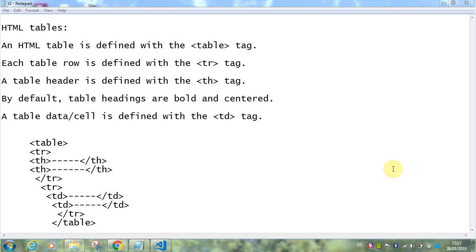In today's tutorial, we're going to learn about tables, how we apply tables in an HTML document. So, what are tables? Tables are a combination of rows and columns, or a table can be defined as a matrix consisting of rows and columns. So, how do we define a table in an HTML document? We define a table in an HTML document with the help of the table tag.